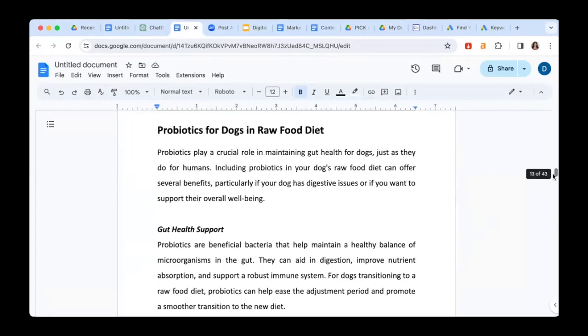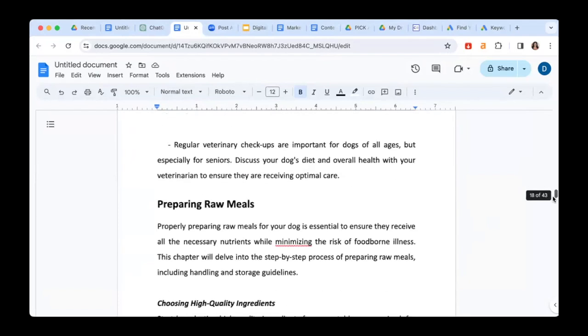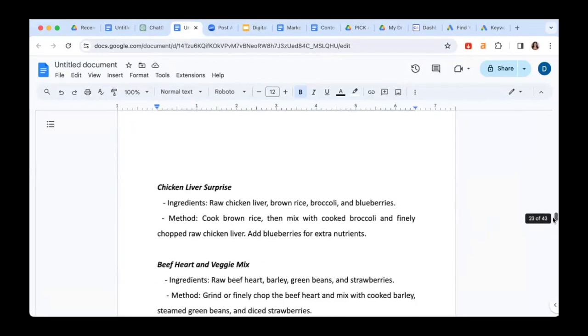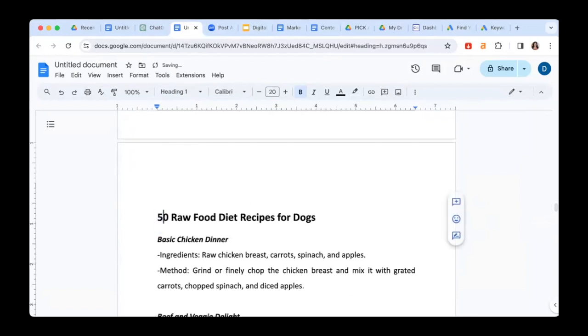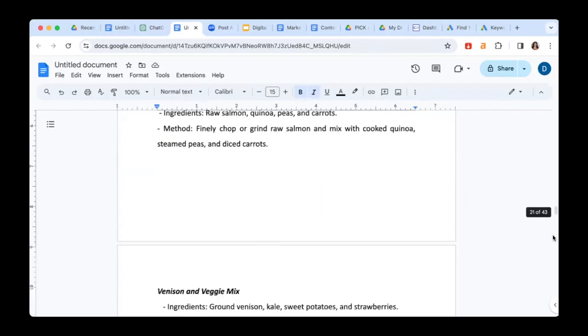So you can see I've gone ahead and I've structured this, I've formatted this, and I've even gotten them to write another section around 50 recipes. As you can see, this wasn't included previously. 50 raw food diet recipes for dogs, because we're talking all about raw food diets and how you can get started with raw food diet for dogs. So it only makes sense to have some recipes included in the book as well. So again, all those recipes were created by ChatGPT, and I just copied and pasted everything here, guys.